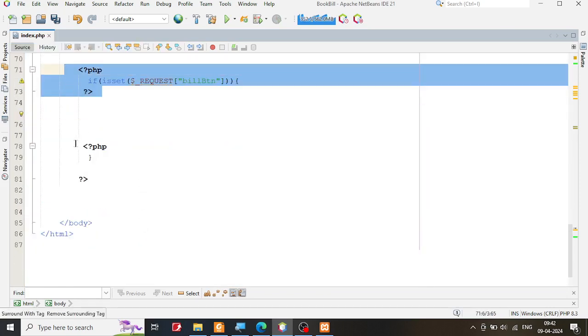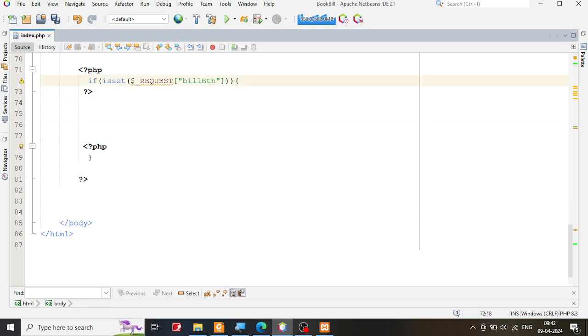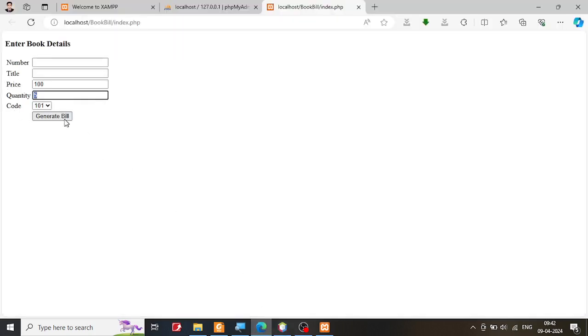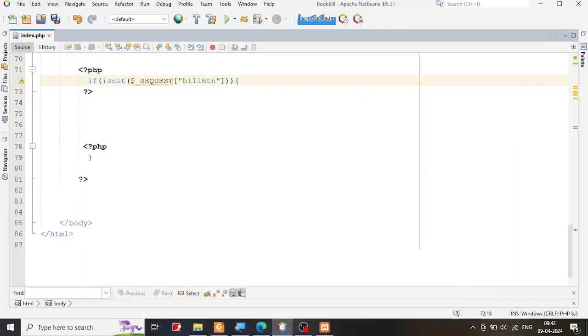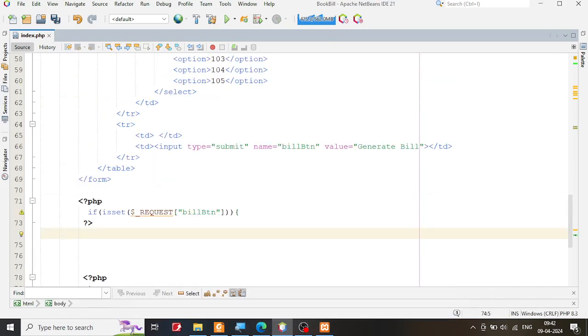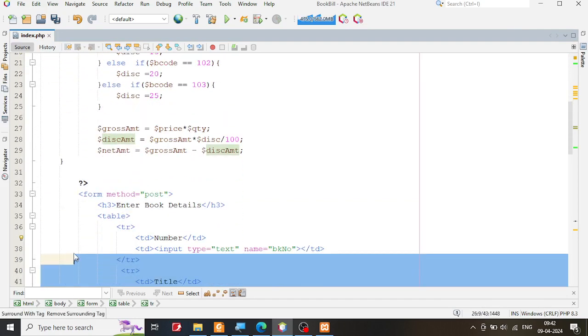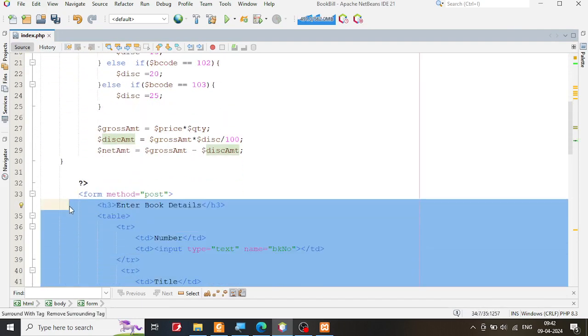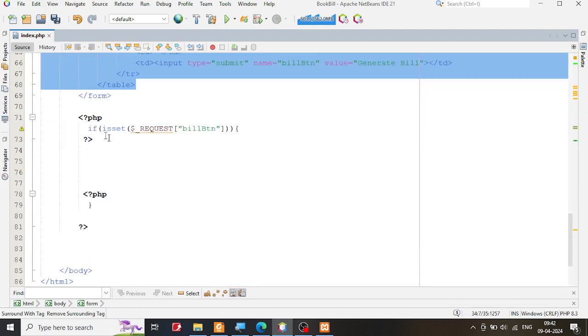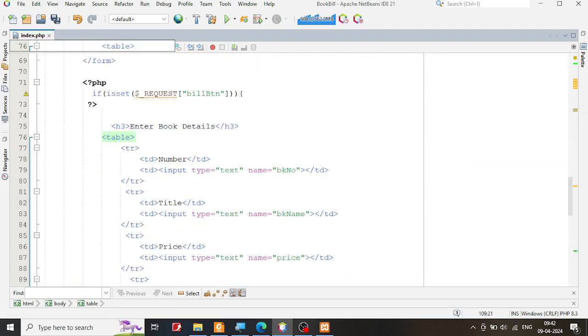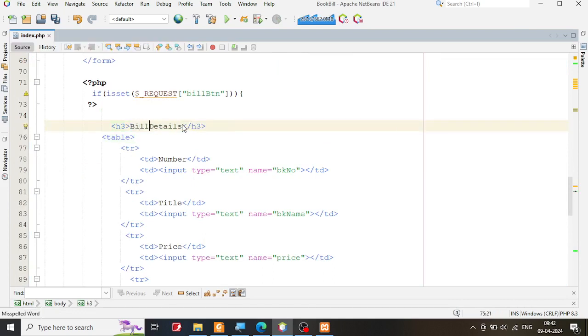Remember, this is the first part of the PHP, this is the second part of the PHP, and if the generate button is clicked, then you are going to show one more table. Okay, I think I have not copied it. It is not taking. Let me do it one more time, the whole thing from here up to here. Control C to copy and Control V to paste. Done. And I'm going to say bill details rather than book details.